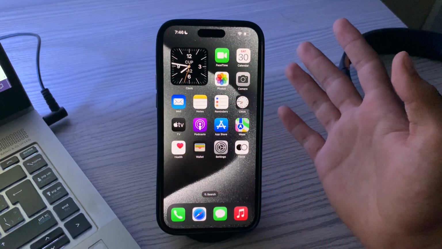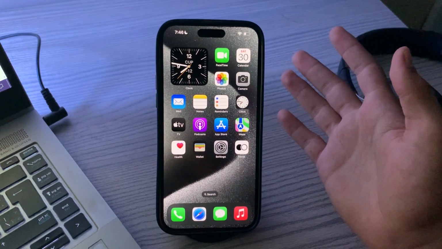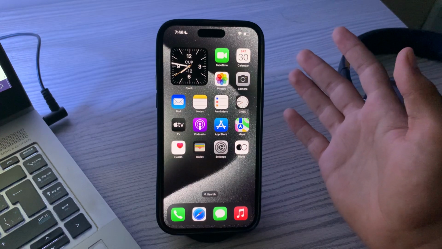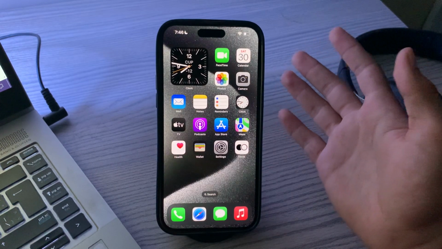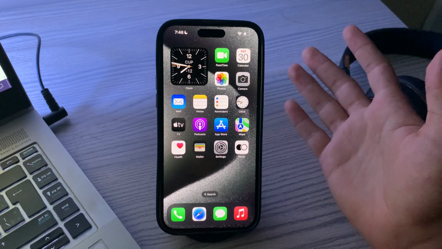If the issue continues to persist after trying these steps, it's best to reach out to Apple support or visit an Apple store for professional assistance, as it may indicate a more significant problem that requires repair or replacement.